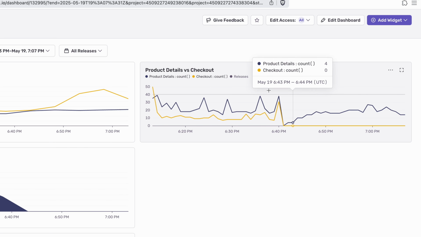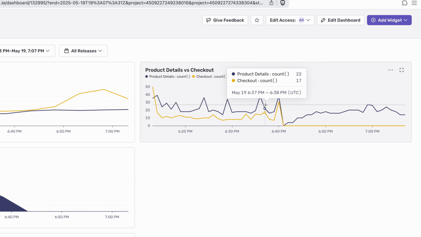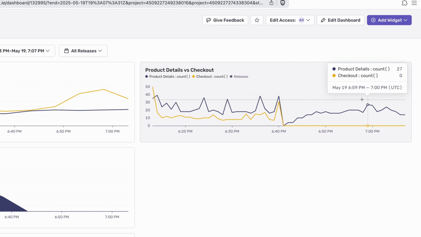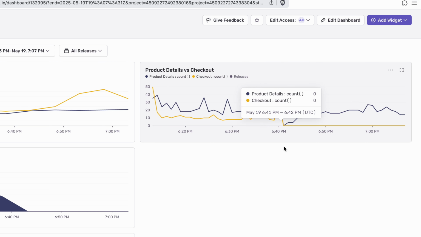Then we have another widget right here, which is the product details versus checkout. So this tells me how many visits there are on the product details, which is the blue line, and the checkout page, which is the yellow line. And we can see at this point that the checkout line drops to 0 while the product details remain at a certain value. So something happened in this area right here that we need to check out.